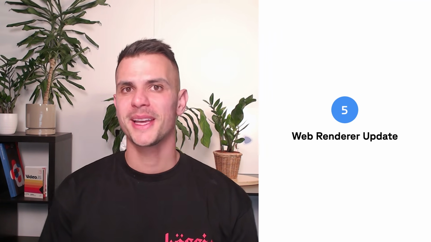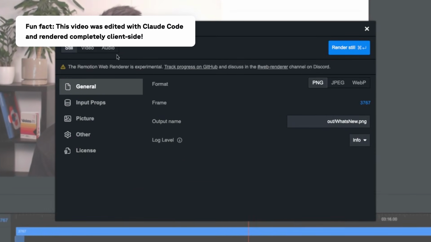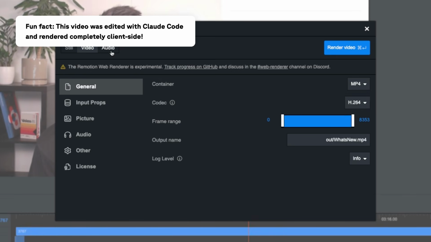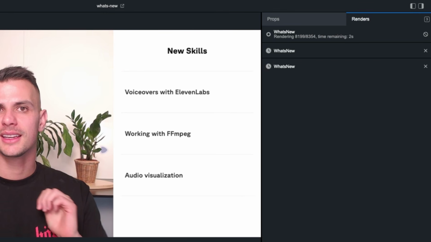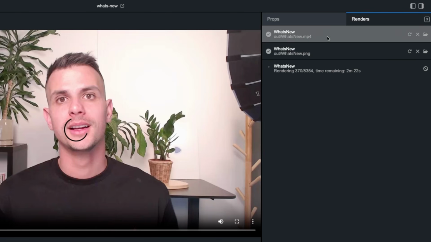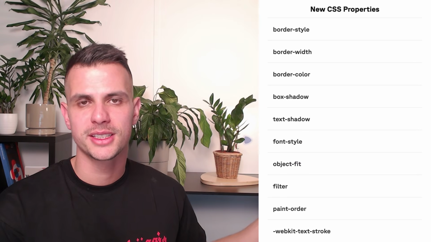Client-side rendering progress. We are trying to make it possible to render videos purely in the browser, and we've made some good progress with this experimental feature. It is now possible to queue and track multiple renders in the Remotion Studio. We added support for exporting in new formats, including now audio formats, and also these new CSS properties are now supported.